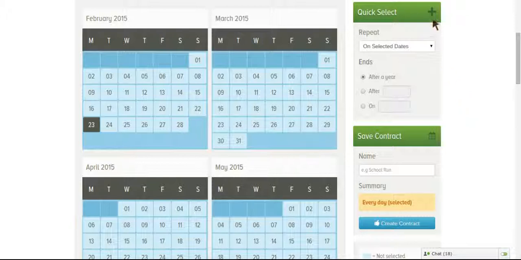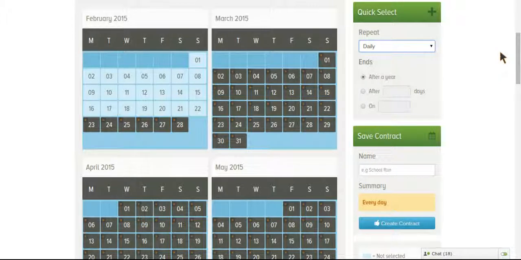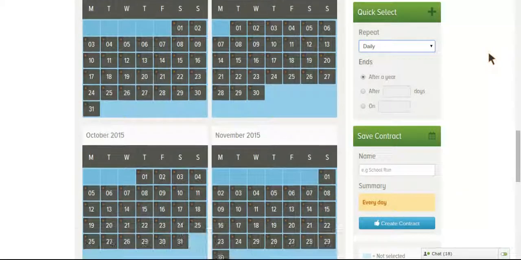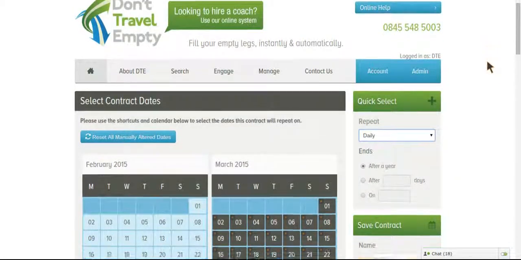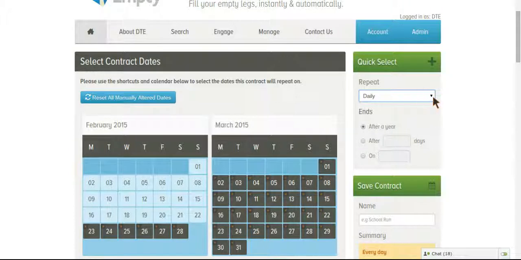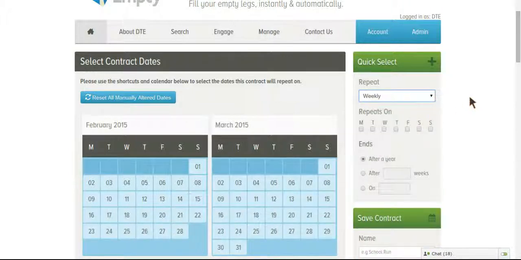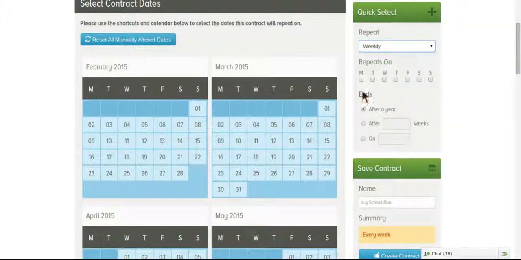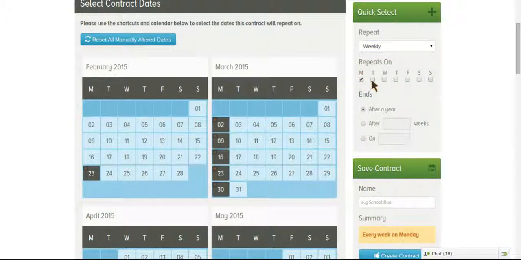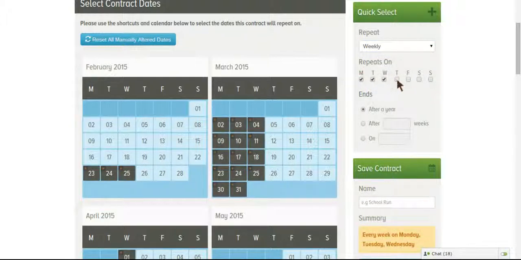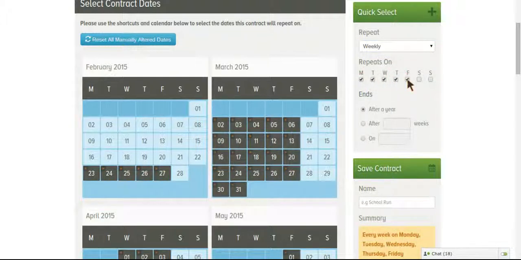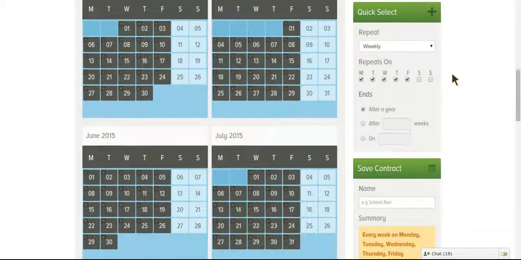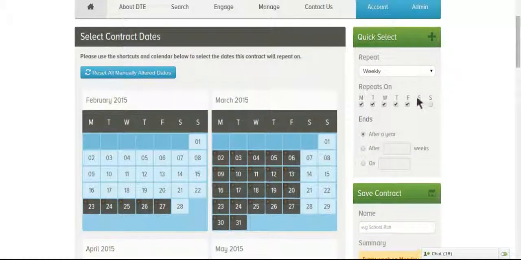So you have a quick select option up here, and it works as this. You click on selected dates, and if you choose daily, then all of a sudden we are creating a contract that will be running every single day of the year, as you can see. If it doesn't run daily, it runs weekly, like most school runs do. You click weekly, and then you're given the option of what days of the week you want the contract to run for. And school runs mostly a Monday, Tuesday, Wednesday, Thursday, Friday. And you can see now it's been highlighted for all of those days.